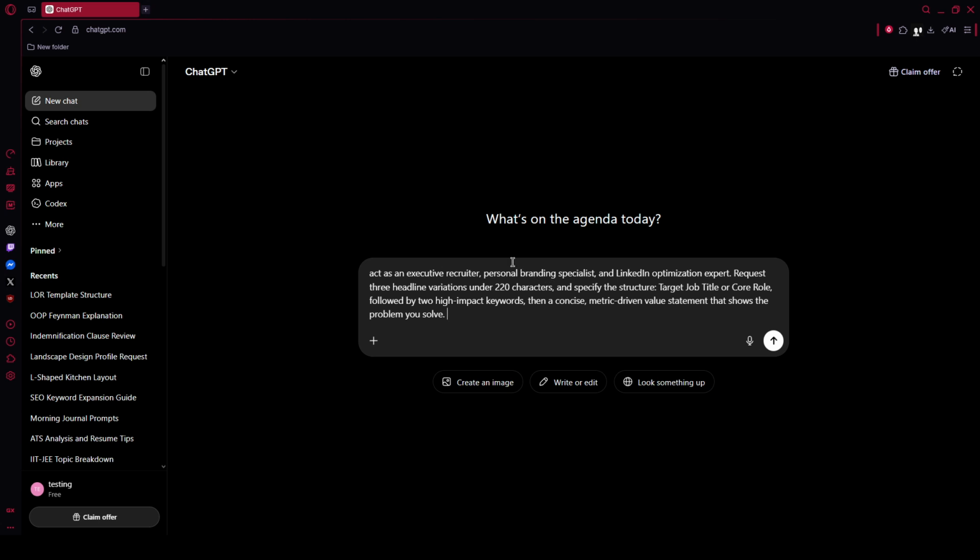Next, upgrade your headline using a dual impact headline architect prompt. Your headline follows you across LinkedIn and drives both discoverability and clicks, so ditch the generic role at company. Ask ChatGPT to act as an executive recruiter, personal branding specialist, and LinkedIn optimization expert. Request 3 headline variations under 220 characters and specify the structure.